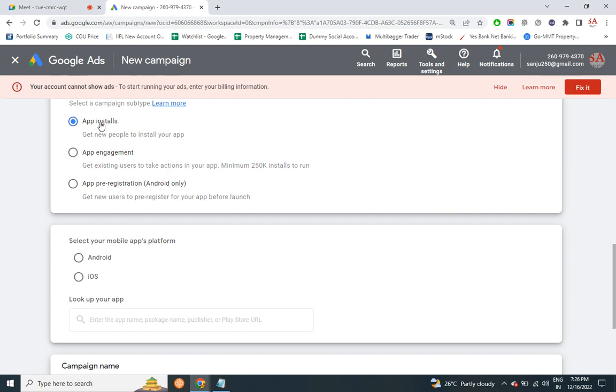So I am targeting app install or app engagement or app pre-registration. What is the difference in this? App install means new users. App engagement means existing users. Example, Zomato. You have not used Zomato for a very long time, but you already have this app in your mobile. So Zomato wants to wake you up. "Come on, guy, please use my app. Only for you, 20% off today." Like that, ads will come.